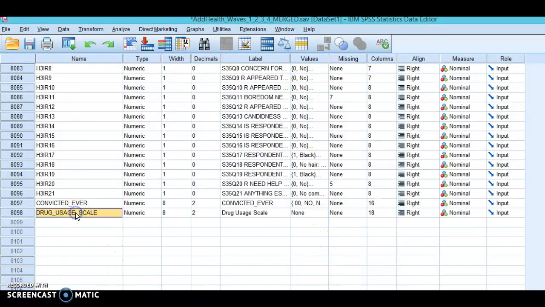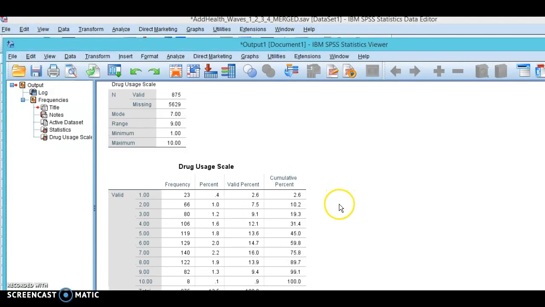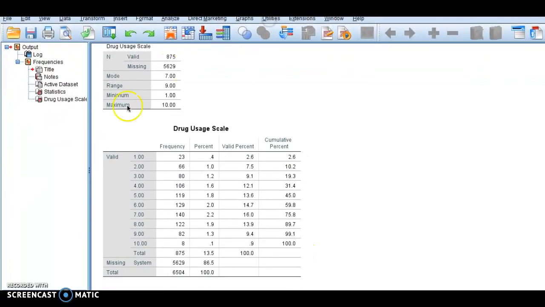Okay, let's run a frequency on our new variable. Here is the descriptive statistics. Scroll down a little bit. There's your scale. So here we have a scale that goes from 1 to 10. Now notice we don't have any zeros. It's kind of interesting. There was no one that answered, no, I did none of those drugs. There were at least a few people that did one, two, or three of those drugs, probably using prescriptions without a prescription. I think that's one that a lot of people fudge on. But here are all their scores.